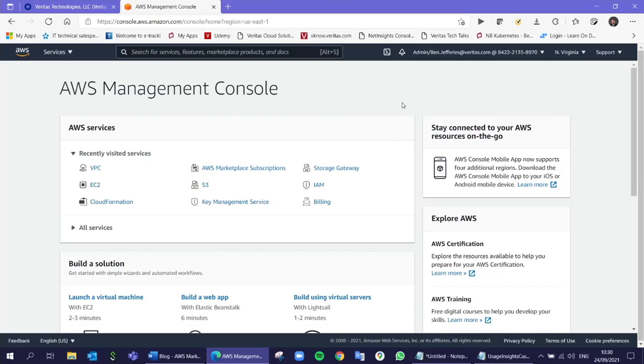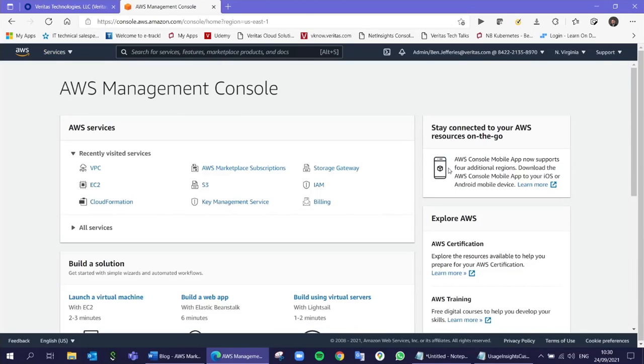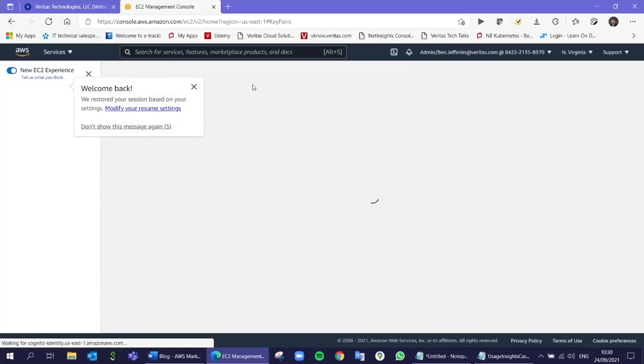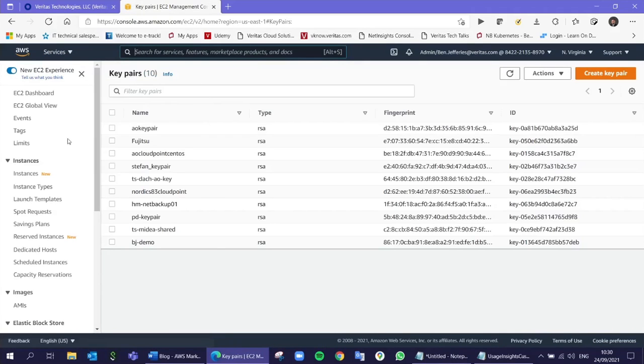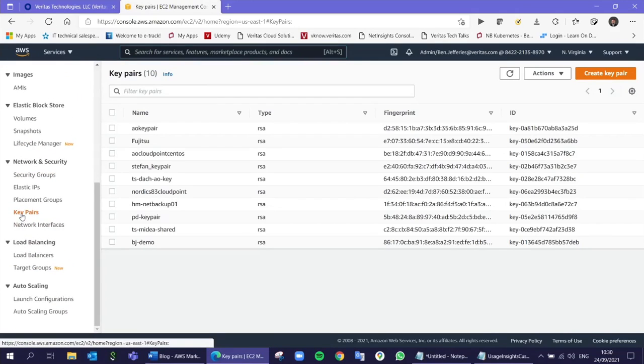So the first thing we want to do is create a key pair. We're logged into our AWS homepage. You can go up to services and click on EC2. And if we scroll down, we can click key pairs. Here we can see all the key pairs that are already created, but we don't have the corresponding files for these, so we need to create a key pair.